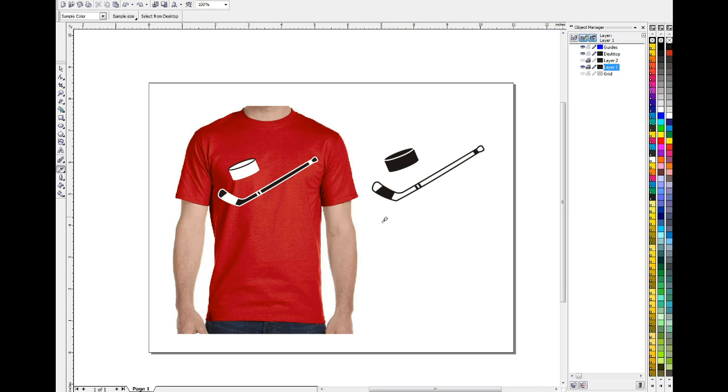If I hold down Control and Shift on my keyboard, it turns into a little can. See that? How it changes from an eyedropper into a little can? I can take my little can over here and fill that interior of the stick with the color of the shirt. And I'll do the same thing. See if I can get this. And I got it. So now, as you can see, we have a fairly realistic result.